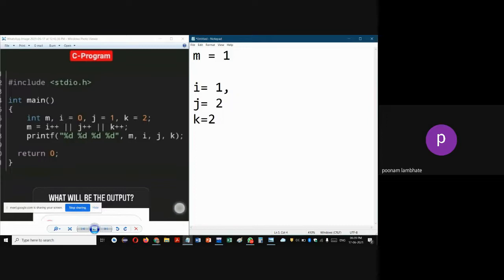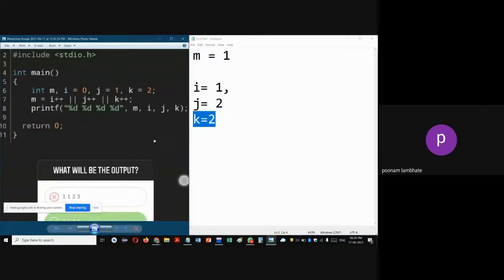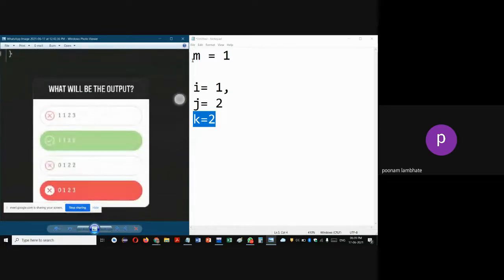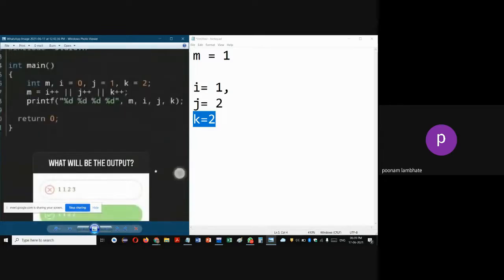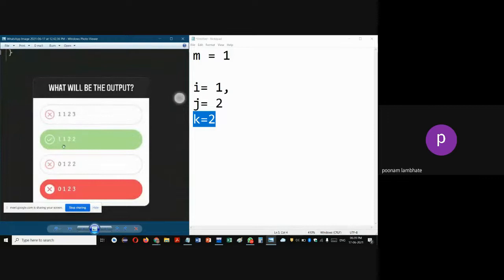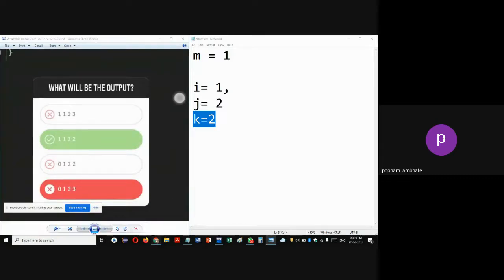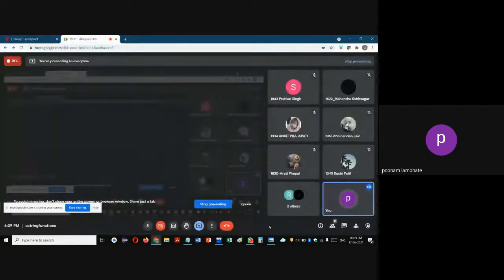So m is equal to 1, i is equal to 1, j is equal to 2, and k is equal to 2. These are your final values which will get printed by the printf statement. So the correct option is, you're printing m, i, j, k, that is 1122. So option B, 1122. Has everyone understood this example? Yes. Yes, sir. Yes. Okay.